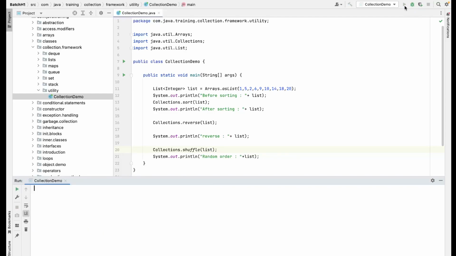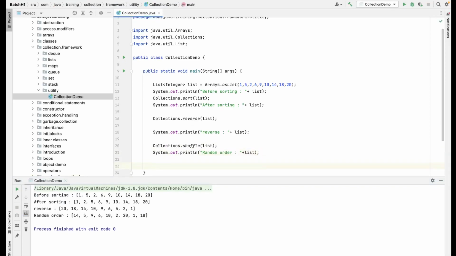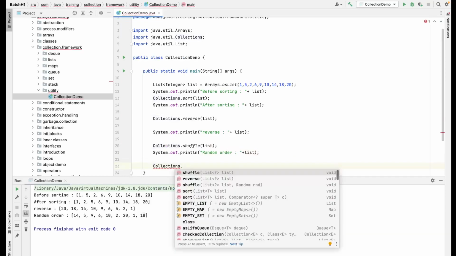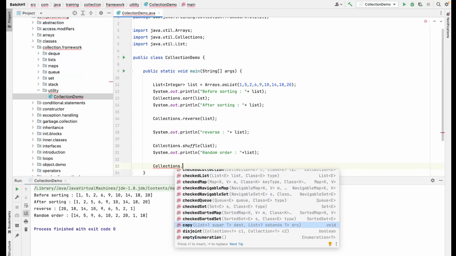So 2018. Observe the output here. This will always change. So this is like random order of printing of the collection. So you can use this collections utility class to perform a lot of things like sorting, shuffling, reverse, and then there are a lot of other methods as well. You can choose to copy as well. You can copy from this source collection to any other collections as well.